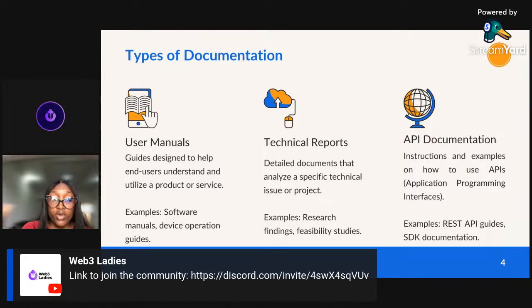So this is one thing you can do as a technical writer. It's not a must, but this is one thing you can also do as a technical writer. Then API documentation is another type of documentation. API documentation is instructions and examples on how to use APIs. Like I said earlier, APIs stand for application programming interfaces.